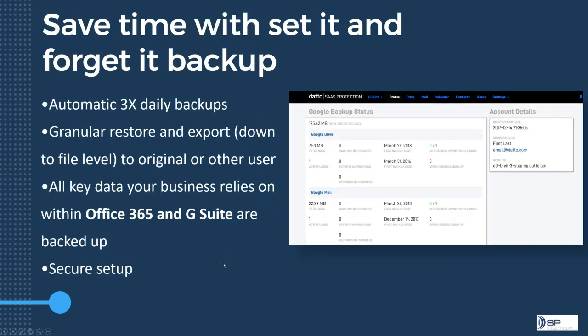Okay, so what does this product look like? Very simple web-based system. This graphic we've got here is actually set up for Google, for G Suite. It provides 3 daily backups. It allows granular restore and export, meaning that you can restore a file or even an email item direct back to the original location, or you can export it out to an external device like USB, and whether that's a file or a series of emails, you'll be able to extract that data out.